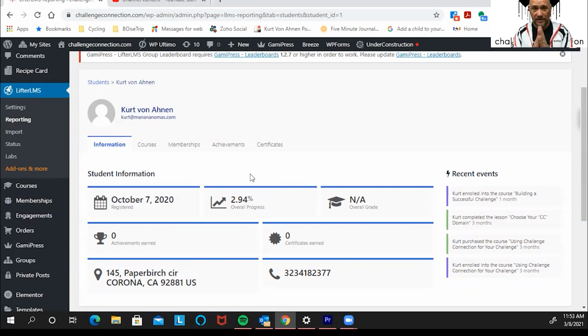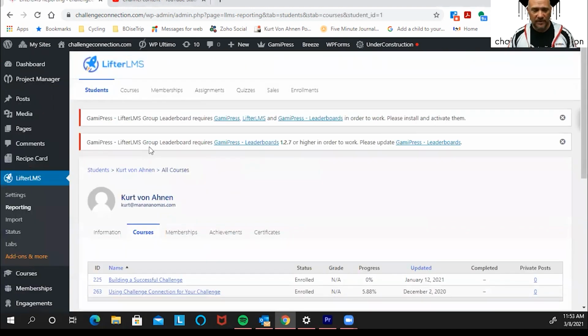You can either export the CSV report and then put it into Excel and take a look at it from a data standpoint, or you can look at it student by student more graphically in this area. Here's the main information where it says courses. For your purposes, that's going to be challenges. What challenges did someone put in there? This is based off the challengeconnection.com, and that's where I put those courses in the back end for you guys. And so we see building a successful challenge and using Challenge Connection for your challenge, and that's this lesson that I'm updating for you guys now.